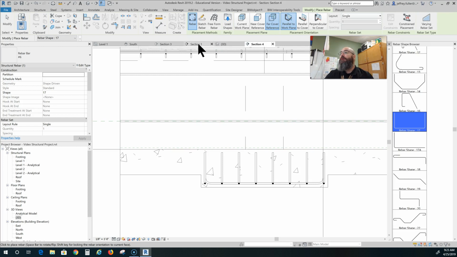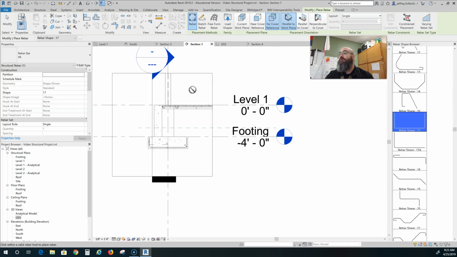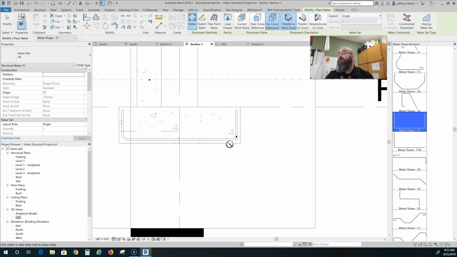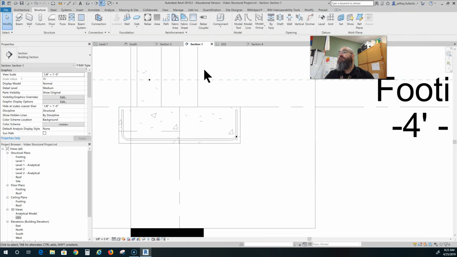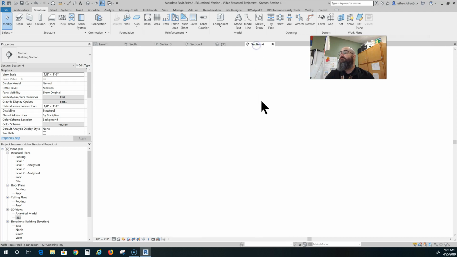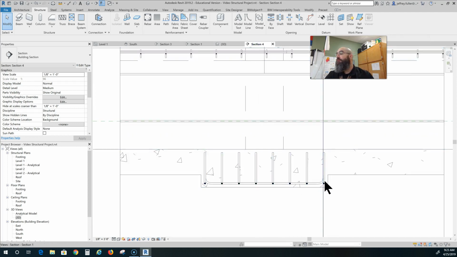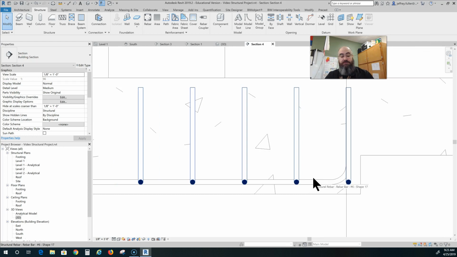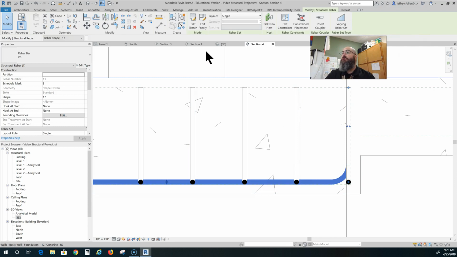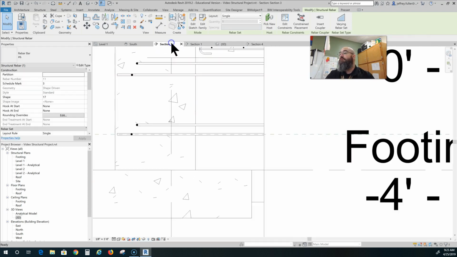Now here's what I'm going to do. I'm going to go back to the other section and see if I can locate it. I believe that's it right there. And actually it would be easier to locate if I select it first. Use your tab button if you're having trouble selecting it. That way I'll know which one I'm looking at when I go back over here.